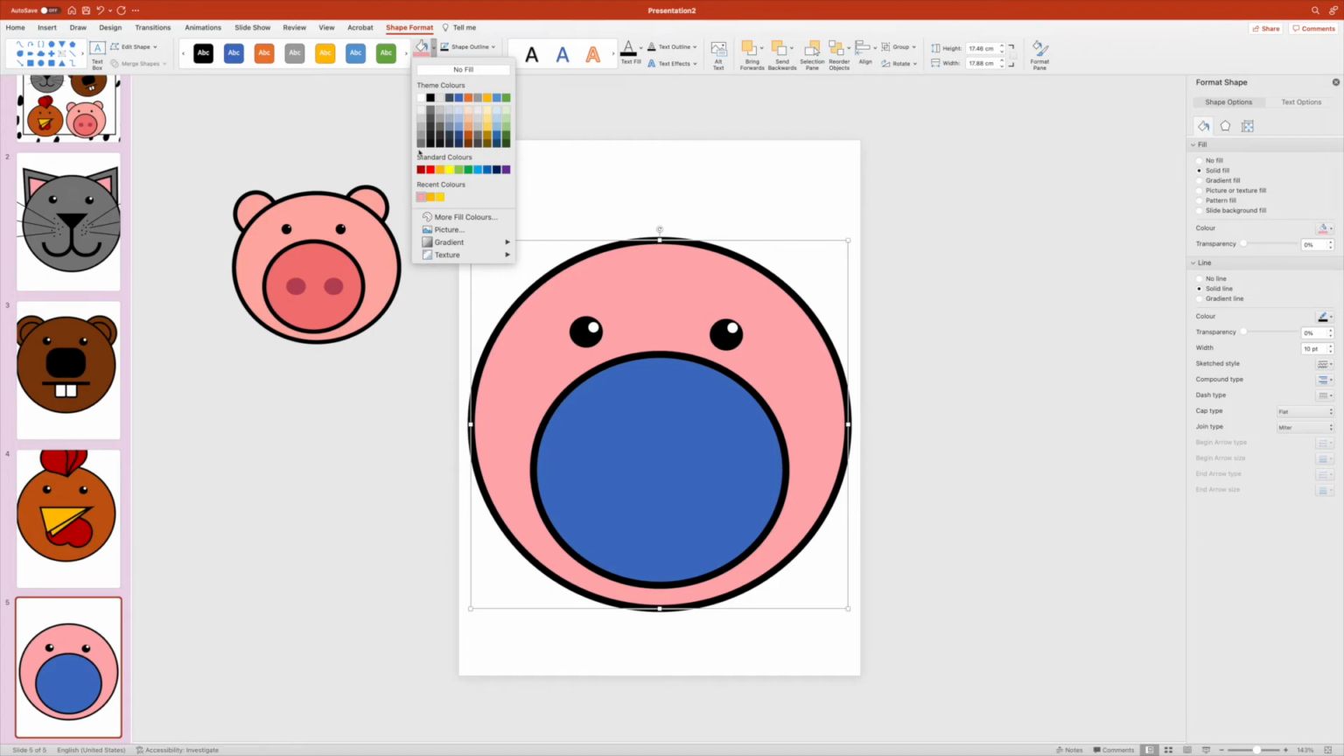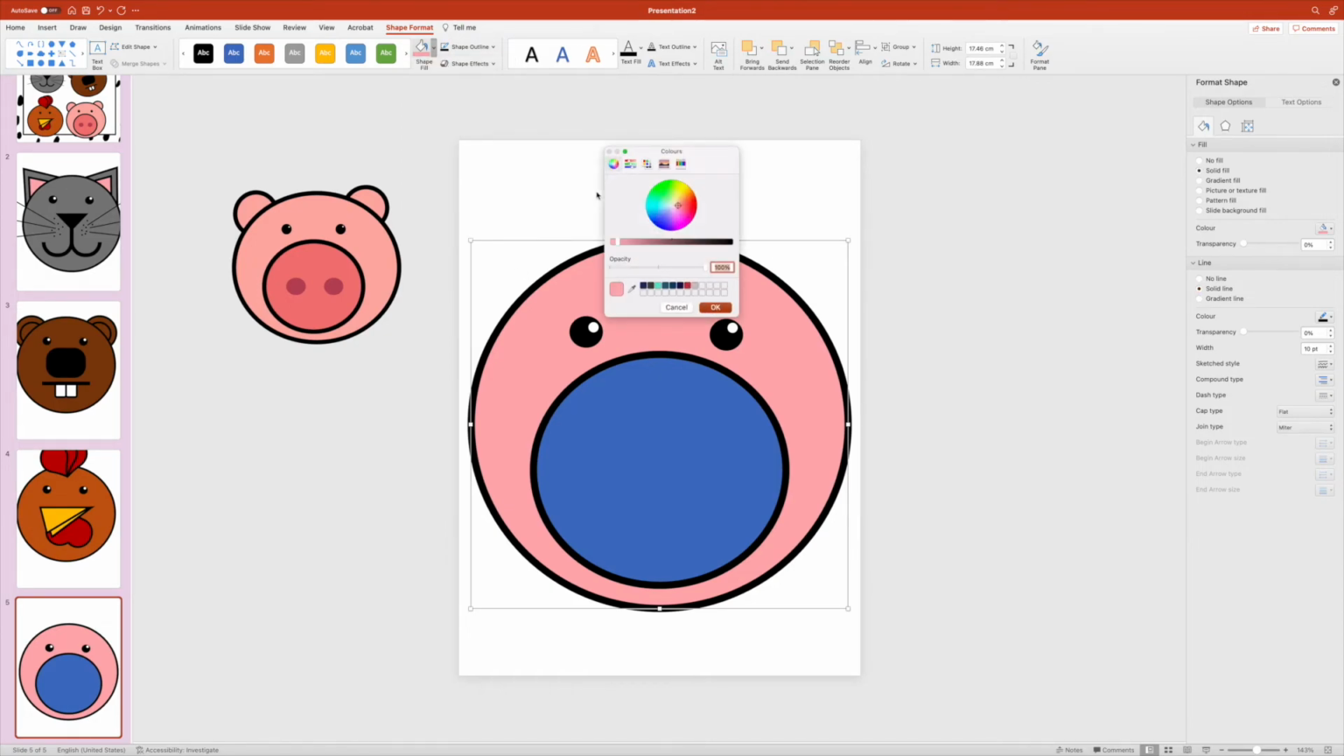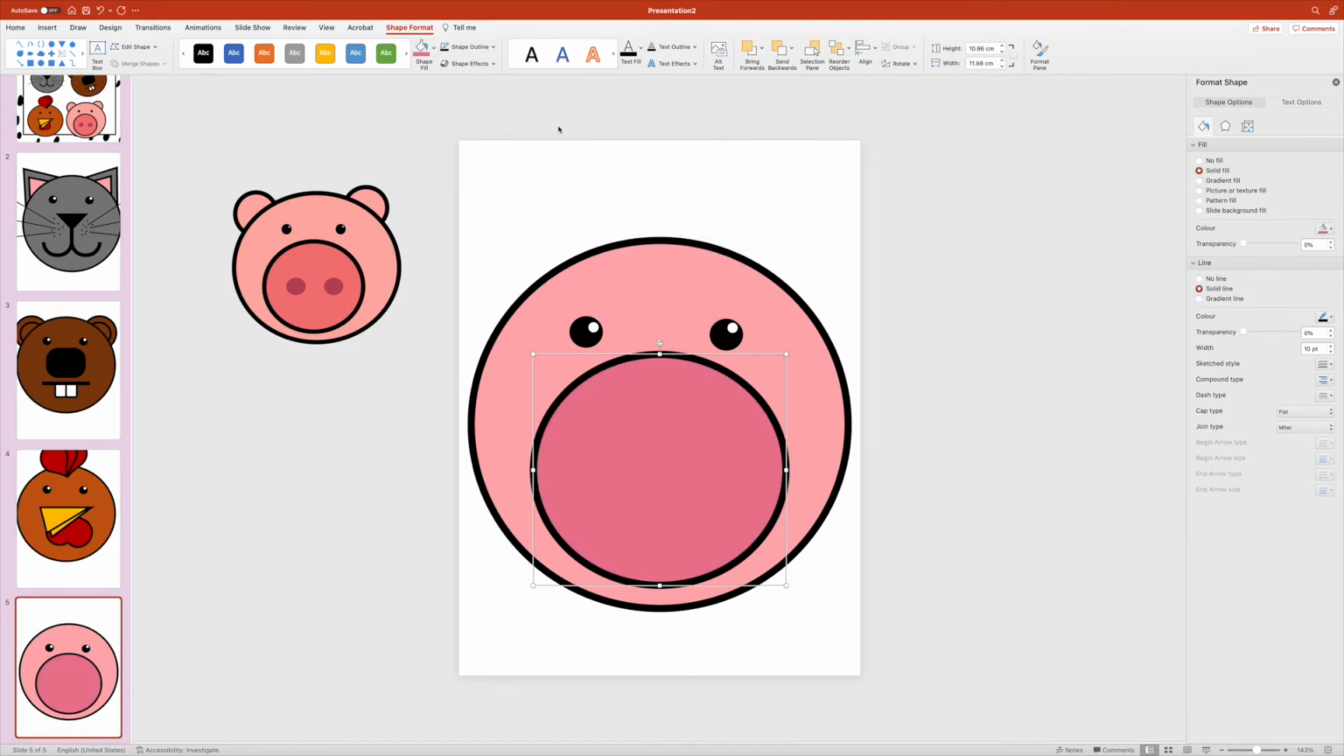So again, the pink won't be up here. You'll have to go into more colors and choose the kind of pink that you want. So just have a play around. So I might choose that. Oh, that's a bit too pink. Leave that there, and I'm going to go into more of a darkerish pink. There we go.